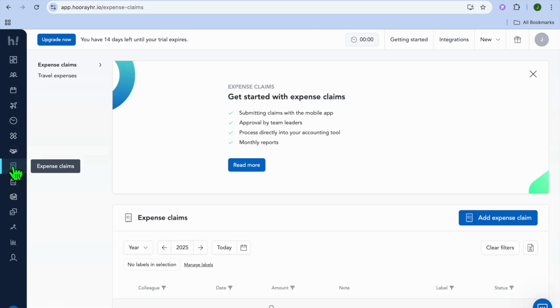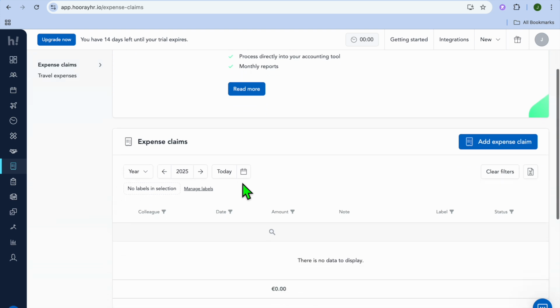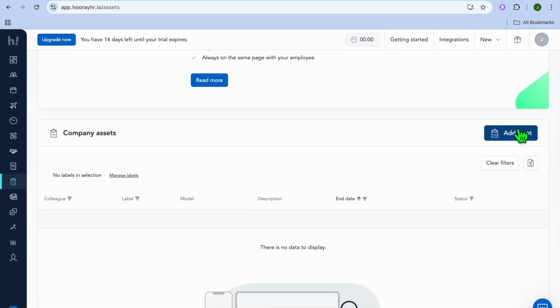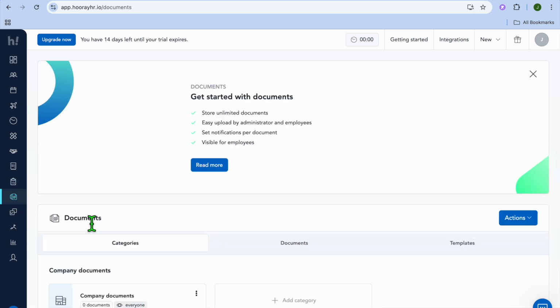You can also tap on expense claim from the left hand menu option, and from here you can add expense claim, as you can see right there. And if we were to tap on company assets, from here you'll be able to set up the different company assets by tapping on add assets. Another feature that you can also do with Hoorayhr, you'll be able to upload documents.